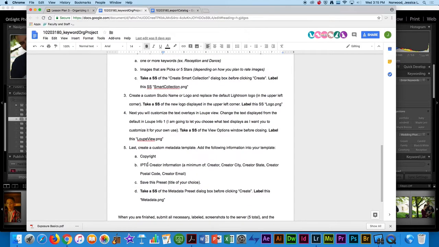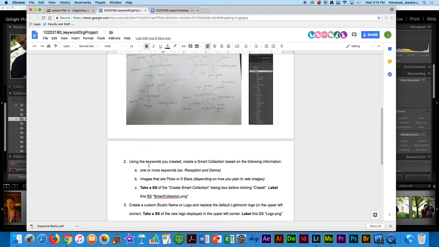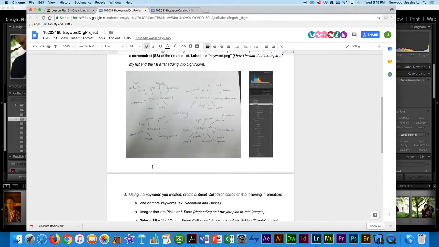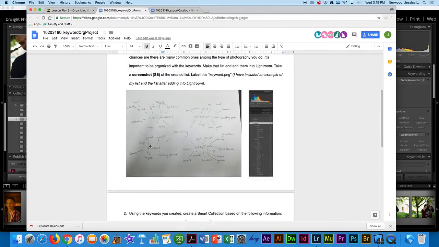This assignment you do not need to submit your catalog for. Because these are all presets, I need you to take a bunch of screenshots and submit screenshots. Because unless I watch you do it, I don't know that you've done it. Because they don't transfer between computers.